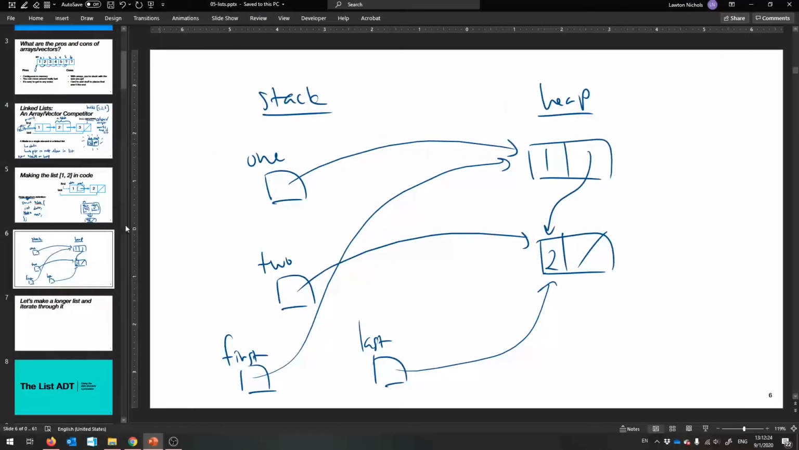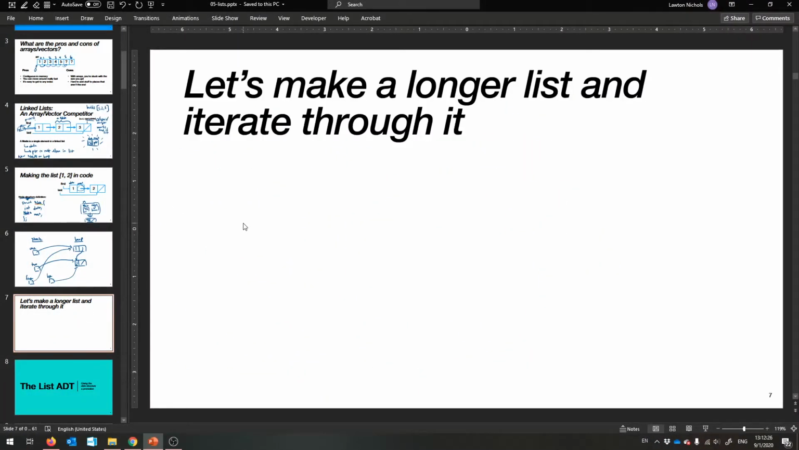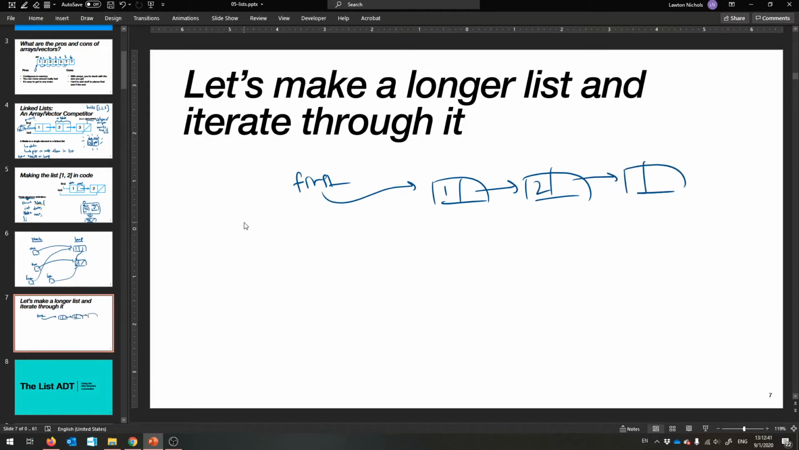Okay, let's move on. Let's make a longer list and iterate through that. All right, so we had 1, 2. We had first, and that pointed to the 1 node. Then we had a 2 node. Maybe let's make 1, 2, 3, and then iterate through that.